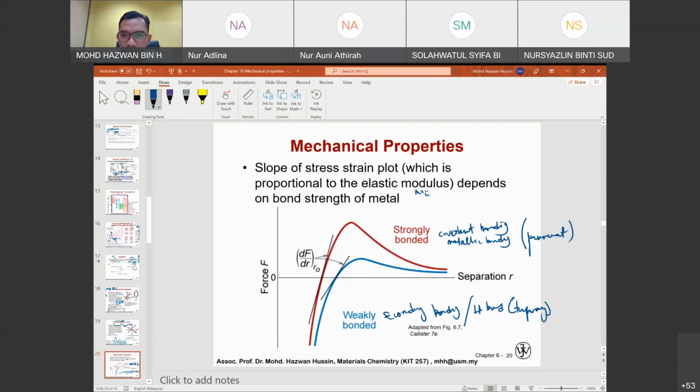So if you have a metal and another thing like maybe a polymer or plastic, then you will see which one gives a greater gradient and which one gives a lower gradient. Of course, the one that has a greater gradient will give a higher modulus of elasticity value. Okay, right.